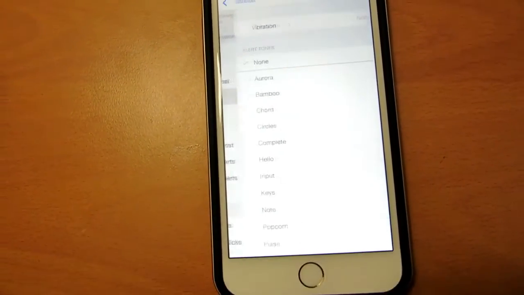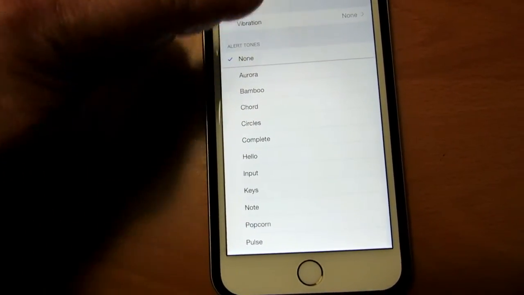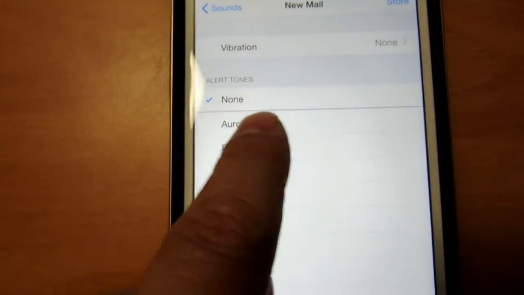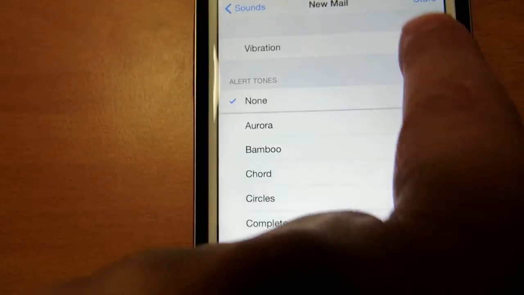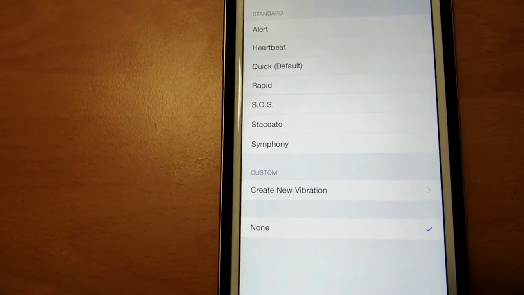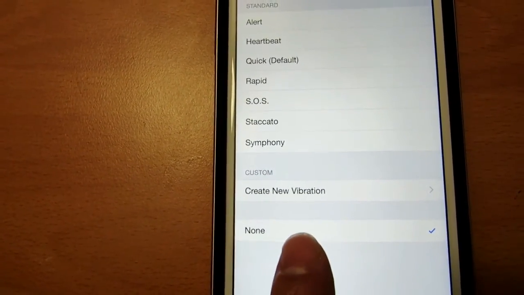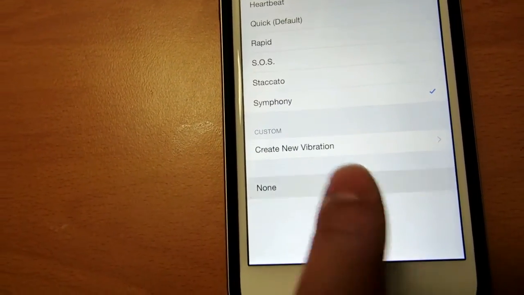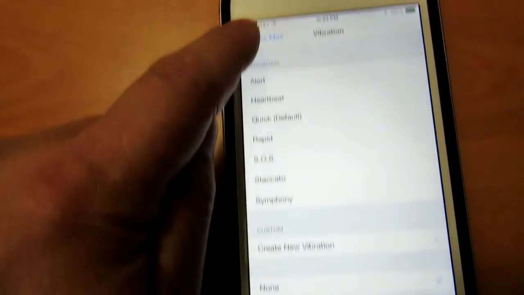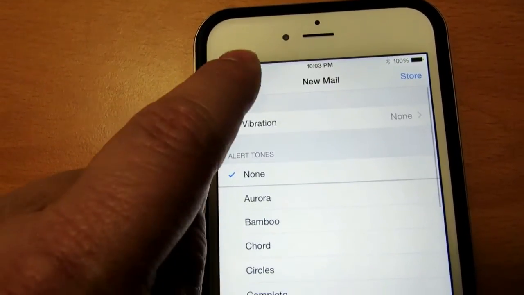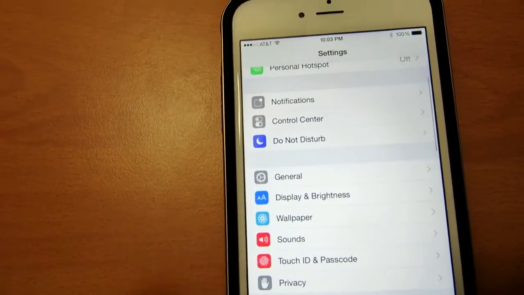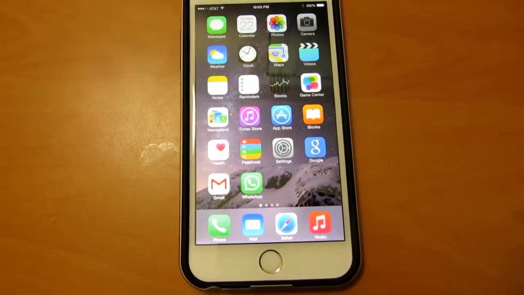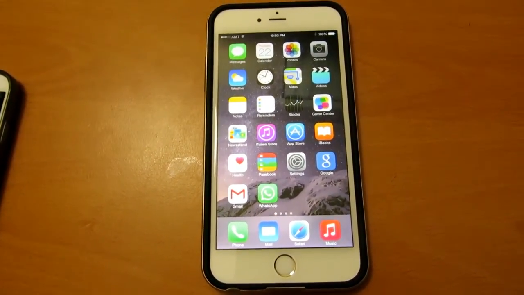New mail, I change it to none. So you need to change it to none, and you want the vibration, as you can see over here, also to none. Vibration was set, so I changed it to none. Change to that, you go back here, and that's how you get rid of the annoying buzz sound and ding sound every time you get a new email.